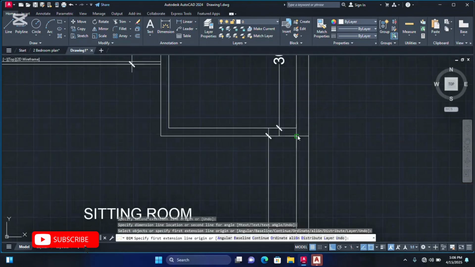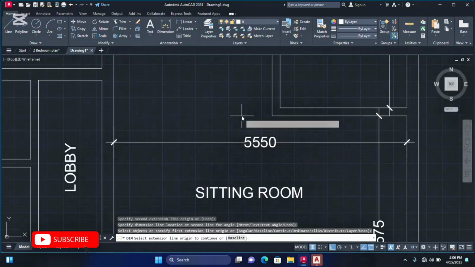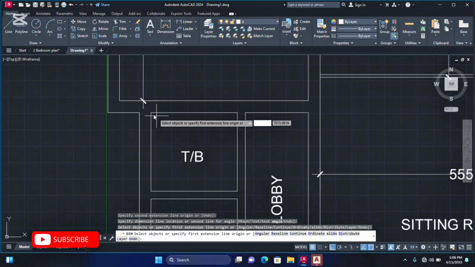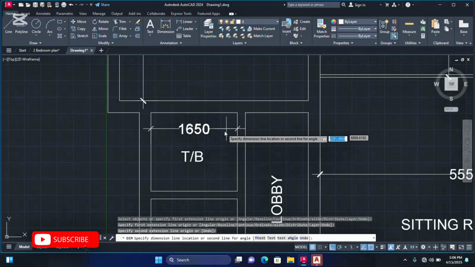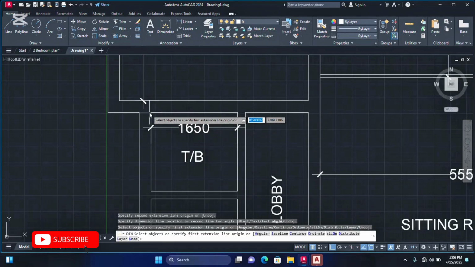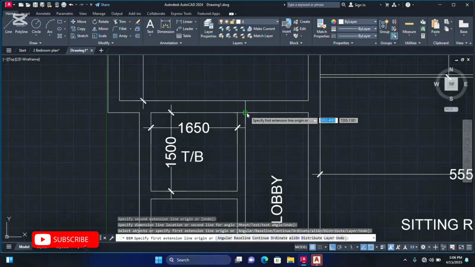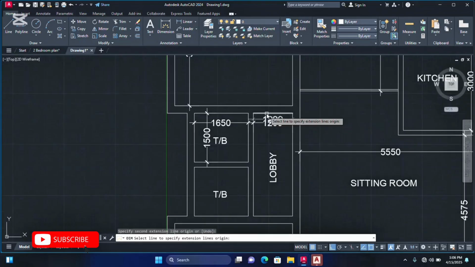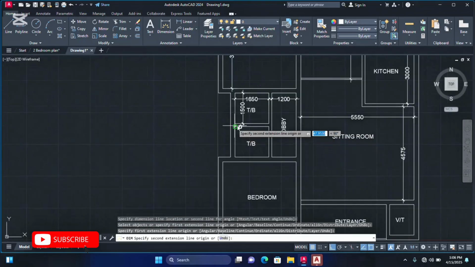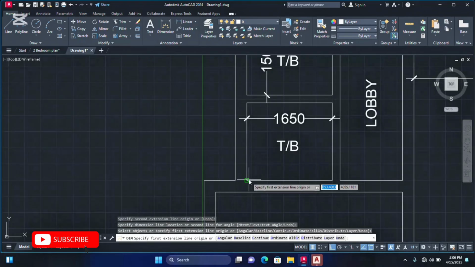I'll be creating my dimension over this angle here too, just to get here. Let me be placing my dimension. So now I'm placing my dimension here. I'm placing it over here too. Placing it here. The same thing here too. You understand?